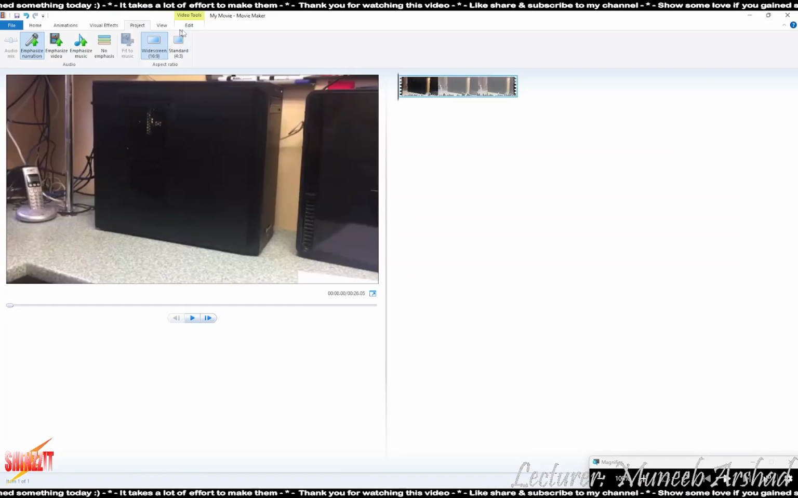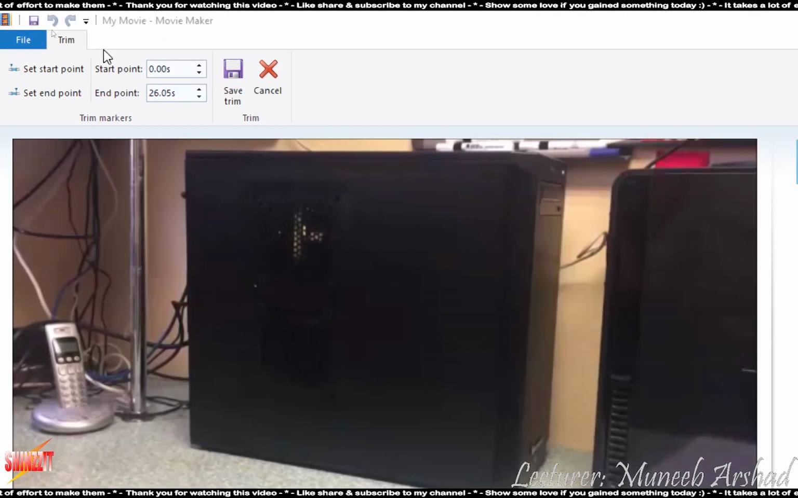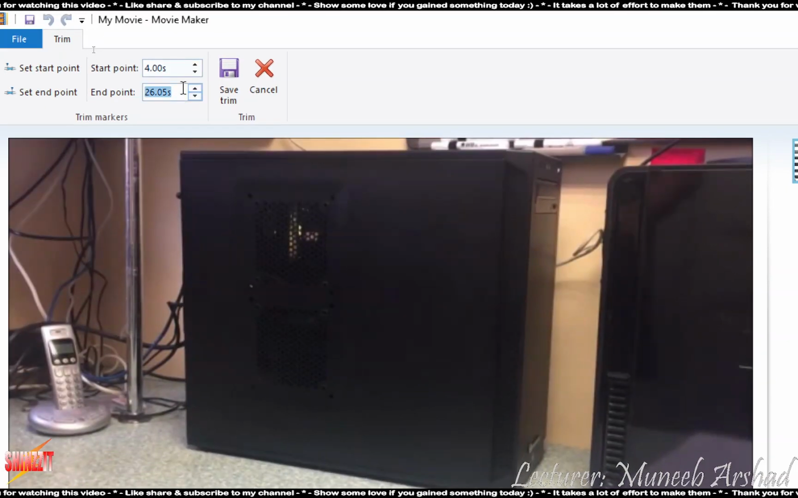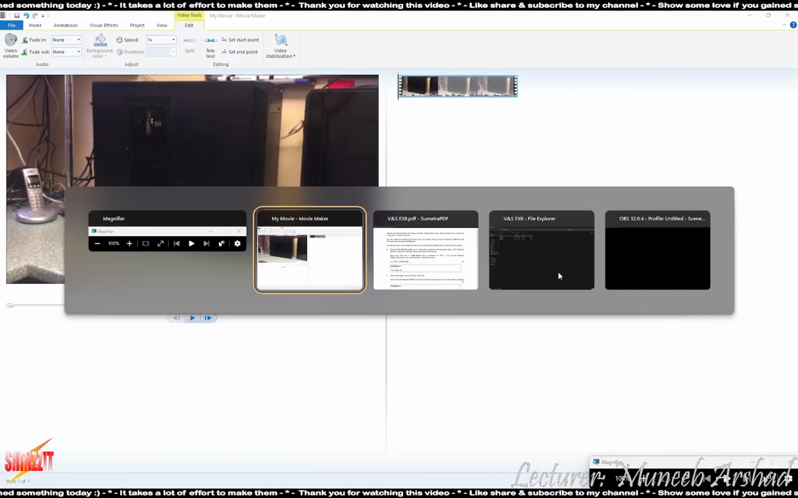So we can select Video Tools, Edit, Trim Tool, starting the selection from 4 seconds. Till what time, it has not been specified. So only the first 4 seconds are to be removed. You set the starting point. We click on Save Trim. That will remove the first 4 seconds.